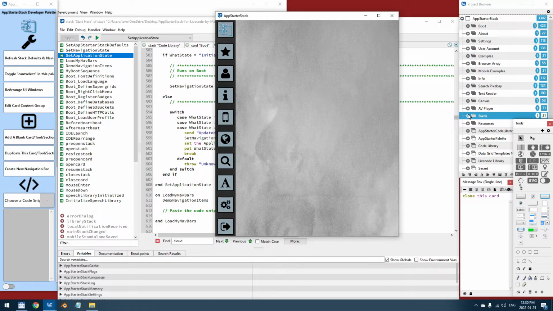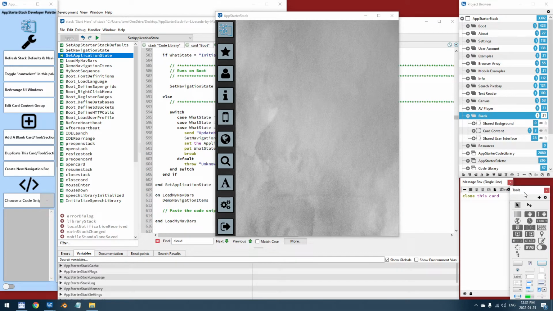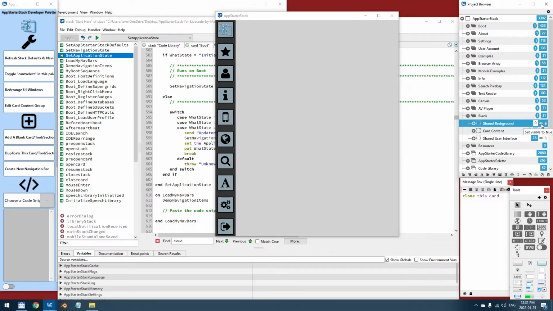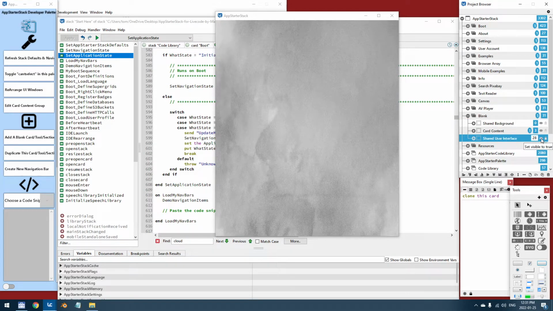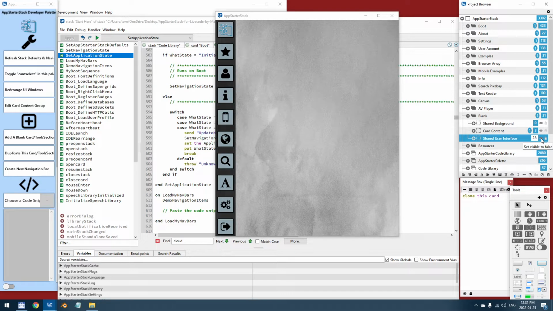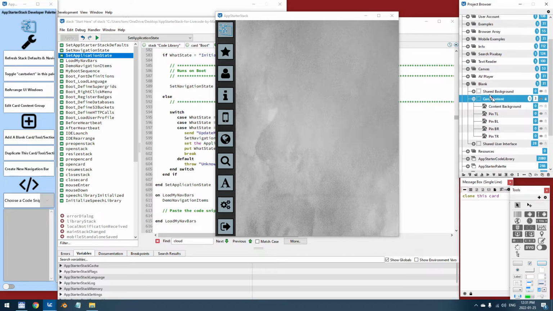So just as a reminder, the architecture is as follows. There's a background group that has the graphic and the background image. There's the user interface shared group, which has the user interface navigation bars, but also a bunch of other things, and I'm gonna make a special video about this and everything that's contained within it. So for now, all we need to understand is that when we want controls to be affected by App Starter Stack code, we must place them into this card content group.